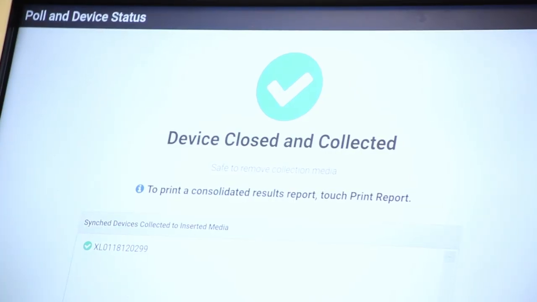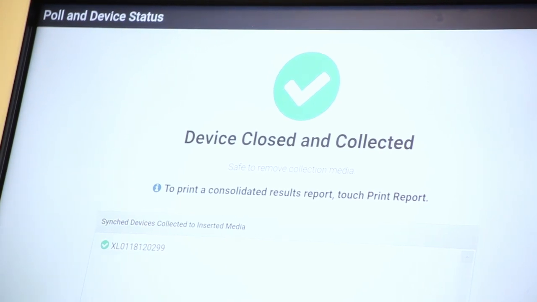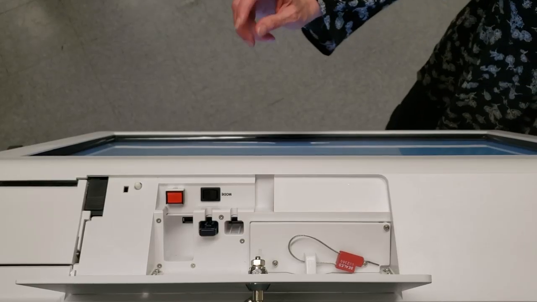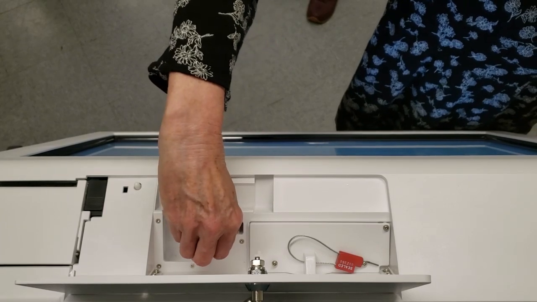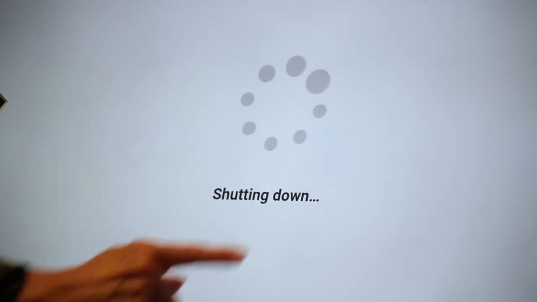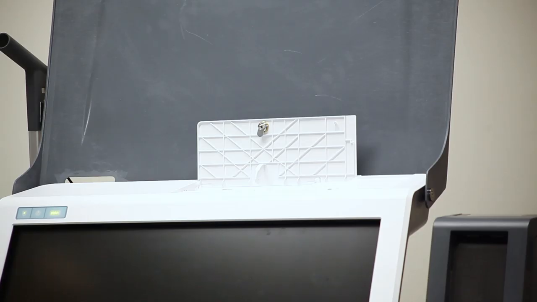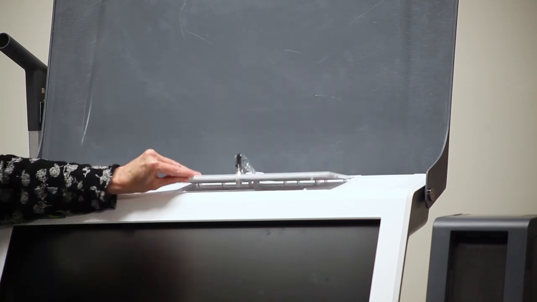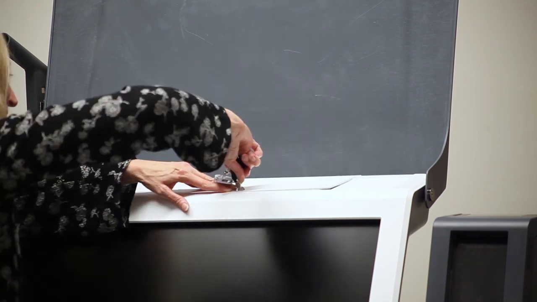Once the ExpressVote XL reads "device closed and collected, safe to remove USB stick," remove the USB stick from the access compartment. Press the on-screen button to power off the ExpressVote XL. Select the shutdown option on screen. Close and lock the access compartment door and lower the gray screen cover.